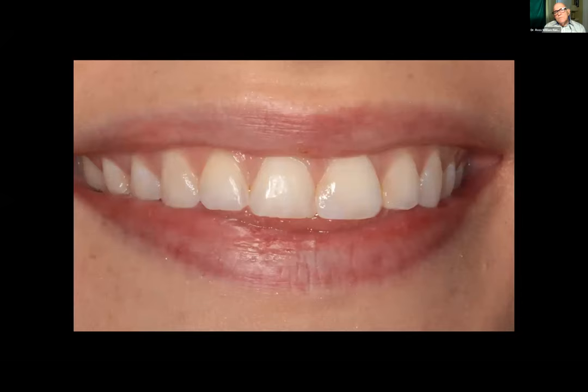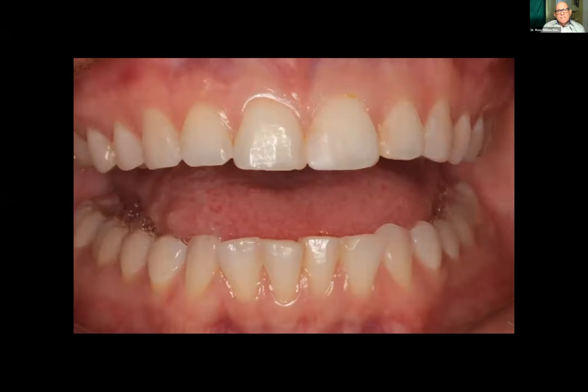She would like to have a better smile. She's actually going to be on television, so I'm not showing you her face. But she wanted a prettier smile. And take a look at her maxillary anterior teeth. The centrals are almost square. And as you know, the centrals should be anywhere from 70 to 80% width to length ratio. So they're a little bit square.